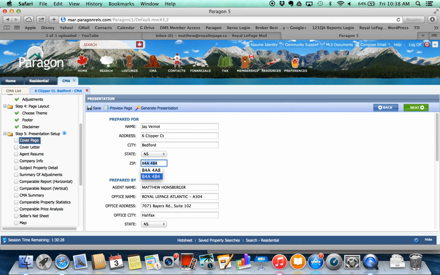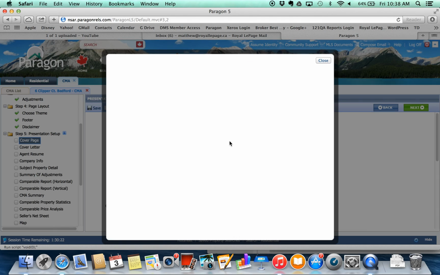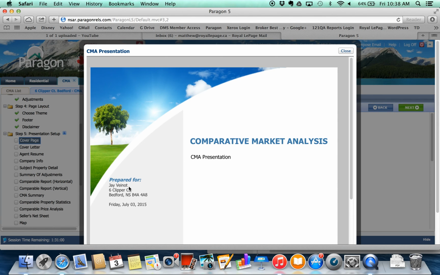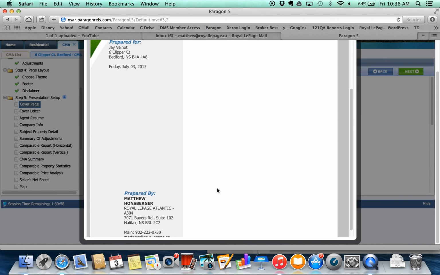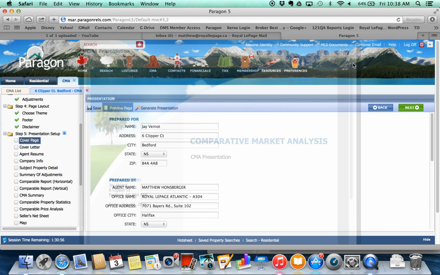And his postal code is B4A488. Perfect, I already had it in there. So that's there. Now I can preview the page again, and you'll see that it's got the right address in there for him. And it looks pretty slick. It's a good looking cover page.